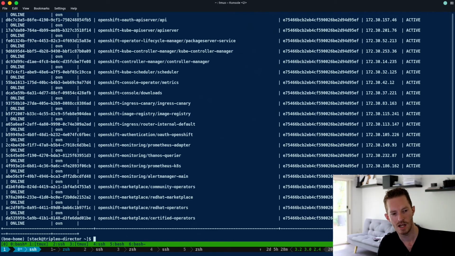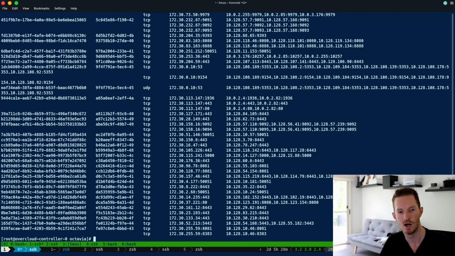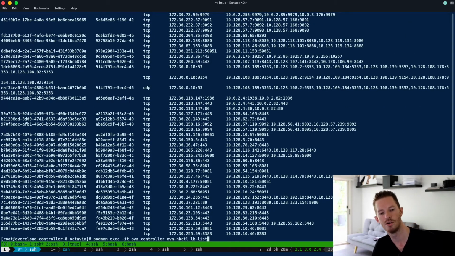And as I said, we'll do a deep dive another time, but we can go over to our controller node, do podman exec -it into the OVN controller container, ovn-nbctl lb-list, and that will give us that list of load balancers. And then you're good from there. You can start deploying your applications and workloads and start utilizing OpenShift as you would with any other CNI. It's all basically exactly the same at this point.